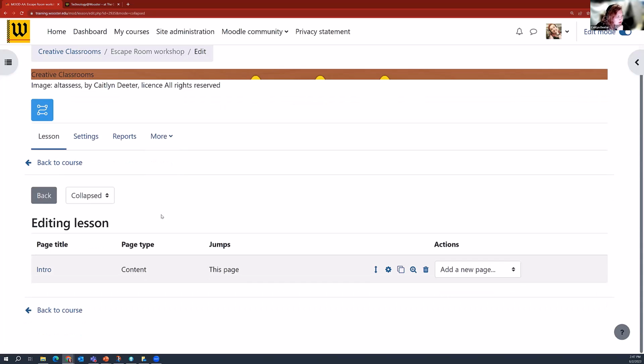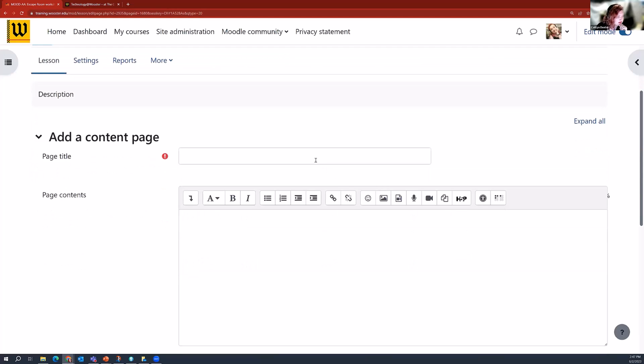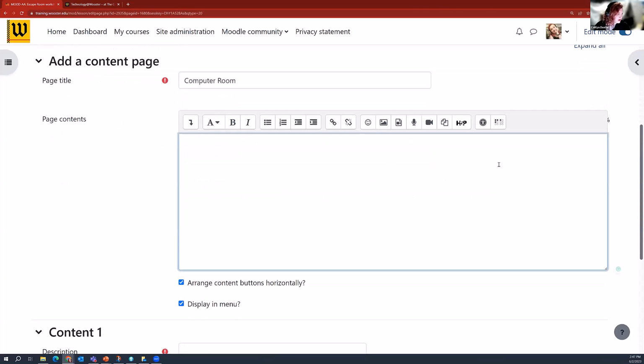So we're going to add a new page. I want to add a content page. That first page after the introduction has to be a room, right? We don't want to jump them right into a quiz. So this is computer room. Page contents. Now, did I tell anybody how to save those H5P files?